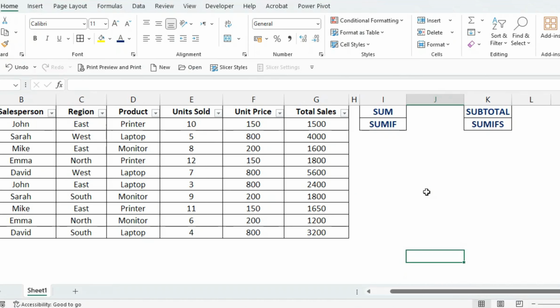Today we will demonstrate some formulas in Excel that you can use in your work that will save more time and increase your efficiency. So we'll start with some SUMIFs and subtotal formulas. So we'll start with sum.